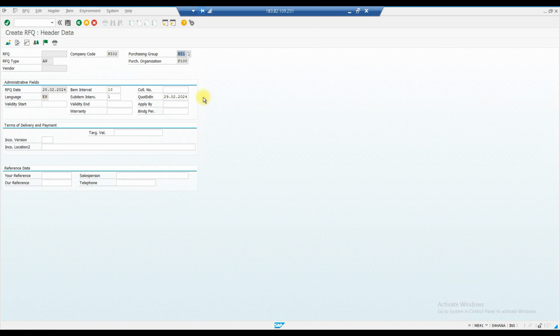Okay, so now just click on this header data. So now this is the header data. In the header data, you have to maintain some fields. So the first one here is the collective number field. What is a collective number field?